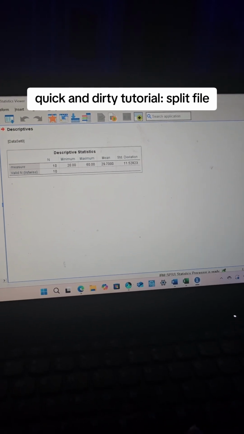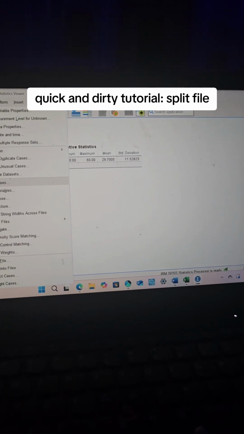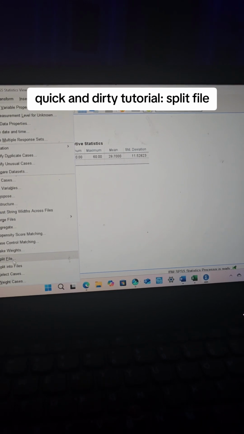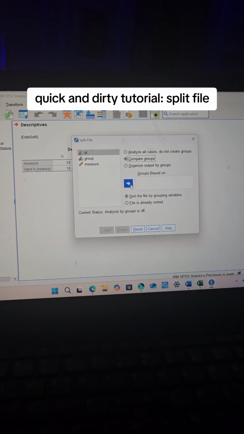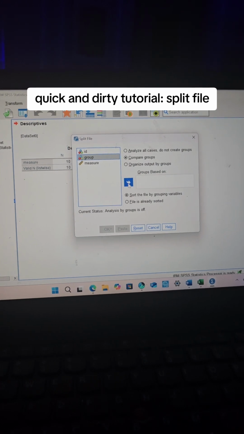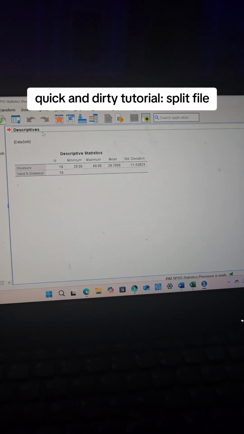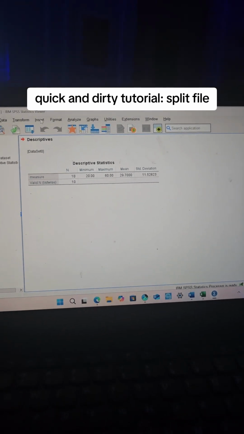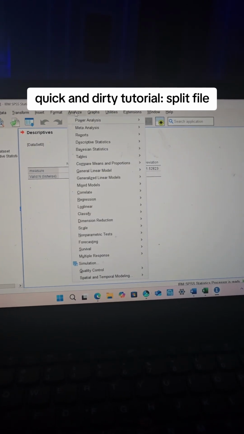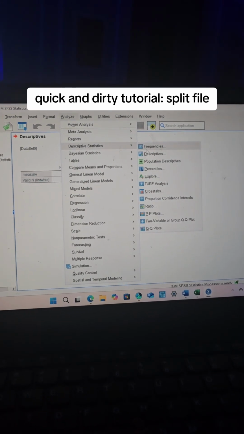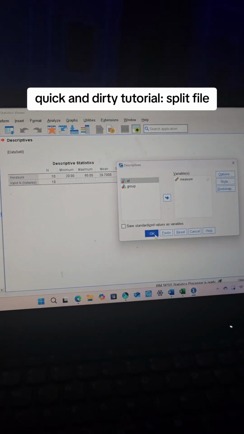give me a second. I would go to Data, Split File, Compare Groups, to compare groups, right? Group is the variable. Say okay. Now at this point, you won't see anything happening. You're just telling SPSS to split the group. And then, say you want to do the descriptives again, hit OK.